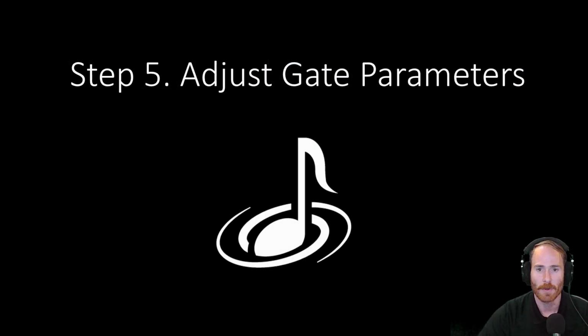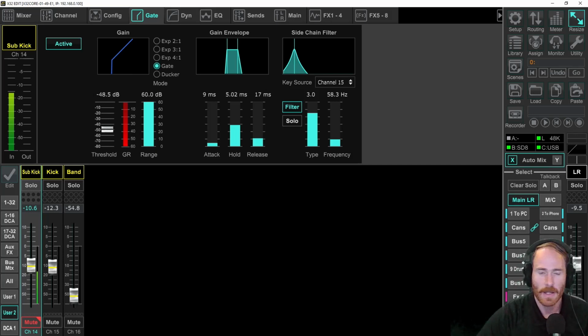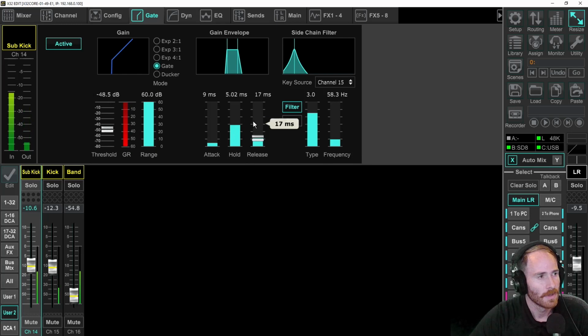Step 5, adjust gate parameters. Now that we have our kick drum in and the oscillator tone going here, I have my gate reducing because there's no signal on the kick drum channel. When I play the kick drum channel, I'm going to adjust my gate parameters to be pretty tight. Right now I'm going to turn this on so you can hear the difference. That's way too much. It's not closing enough, so I might raise the threshold. It sounds really long, so I'm going to shorten this. I just want it to open up when the kick drum hits. There we go. And then I might make this a little longer.